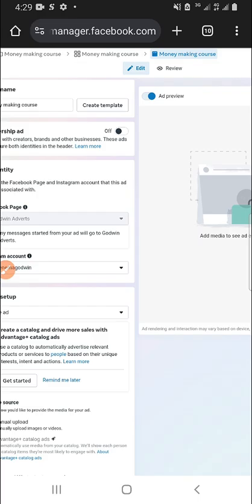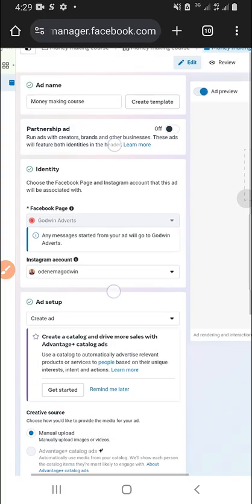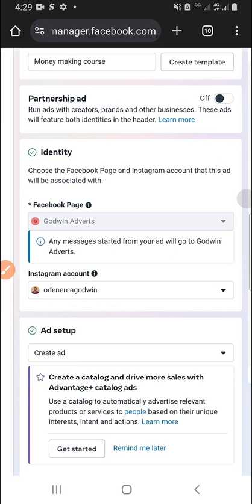Okay, so my ad preview is on, so I'll be seeing what's happening. Now I've set my ad name. So, identity: choose the Facebook page and Instagram account that this ad will be associated with.